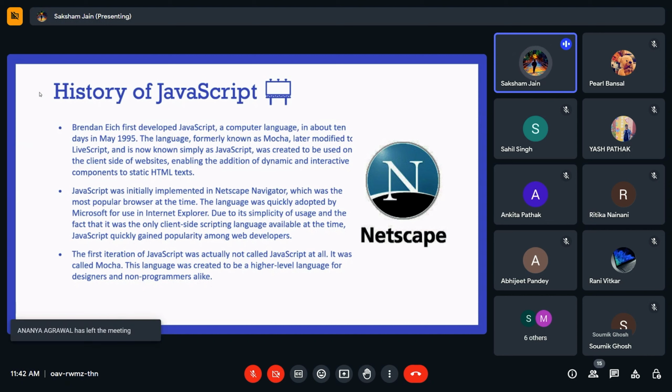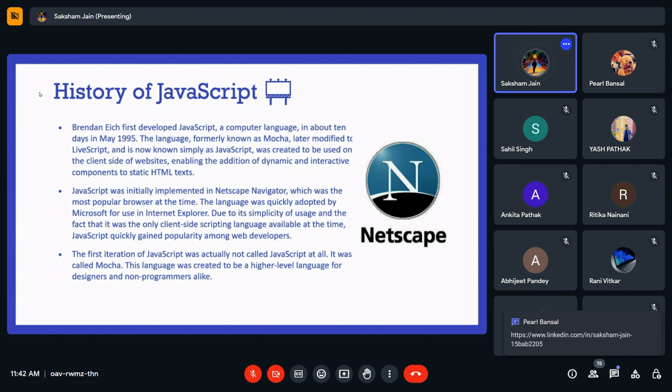The first iteration of JavaScript was not even called JavaScript, it was called Mocha. It was created as a high-level programming language for designers and non-programmers both. Designers can also use JavaScript, and people who are not very proficient in programming can use it for front end development.